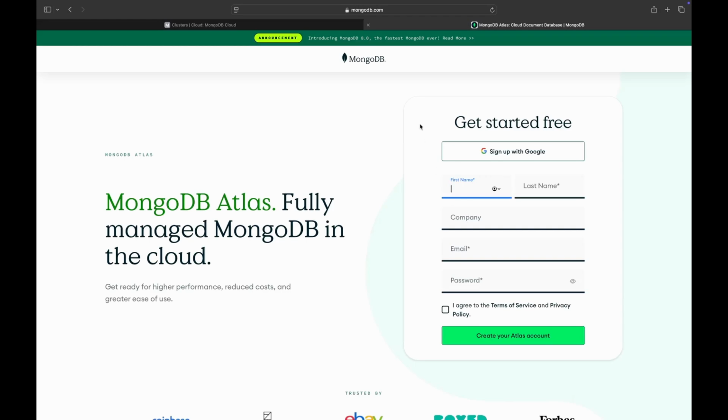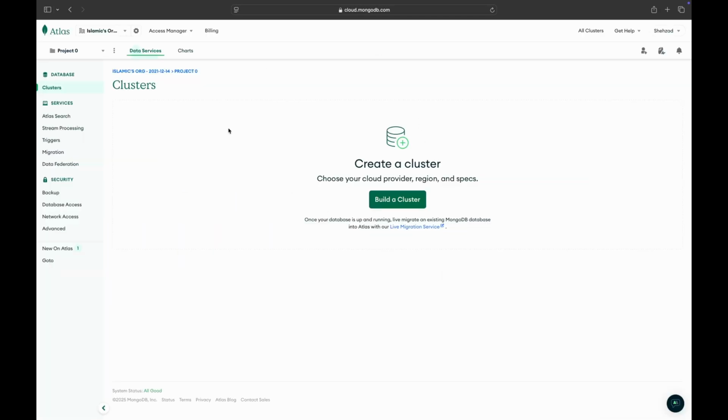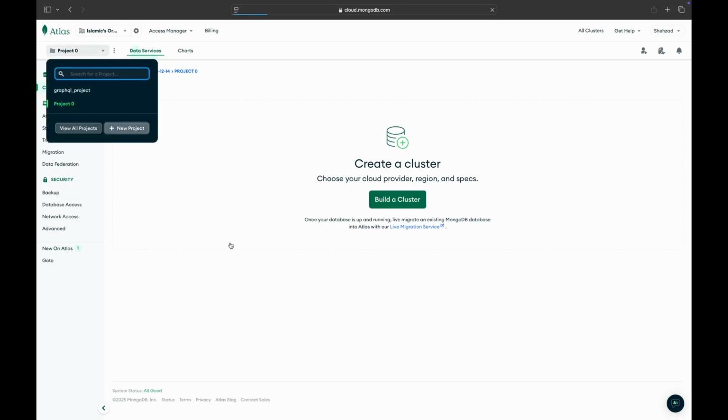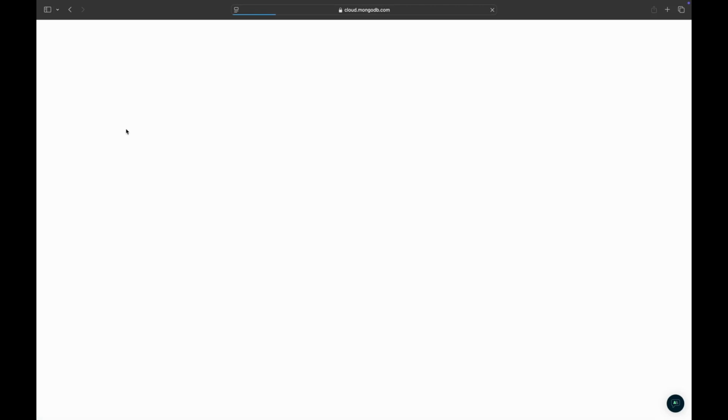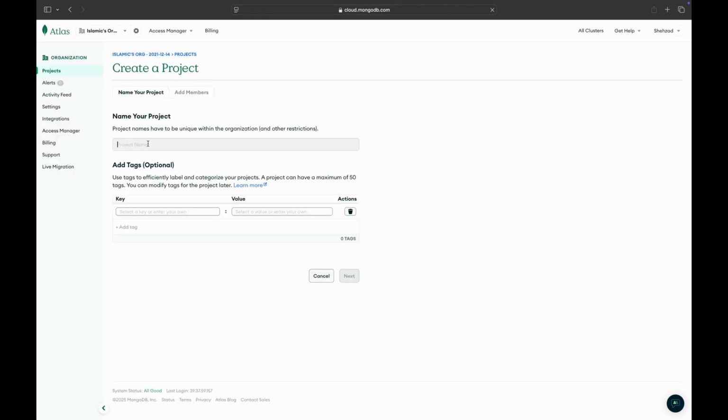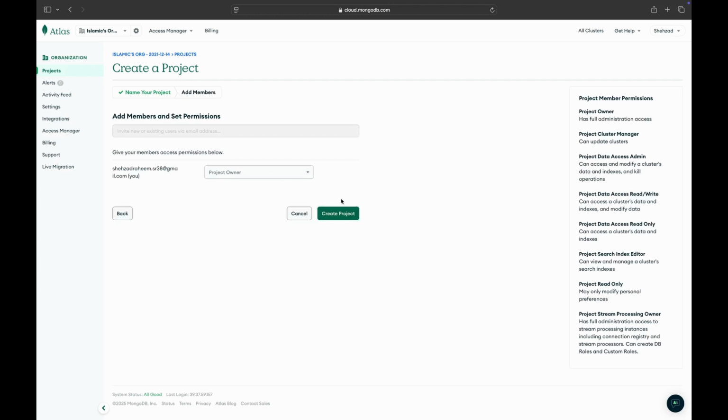I already have a MongoDB account, so I have just logged in. This will be the dashboard after login. First of all, we will create a new project. The project name will be auth. Click next, then create project. Here you can add different members, but I have only one, so create project.